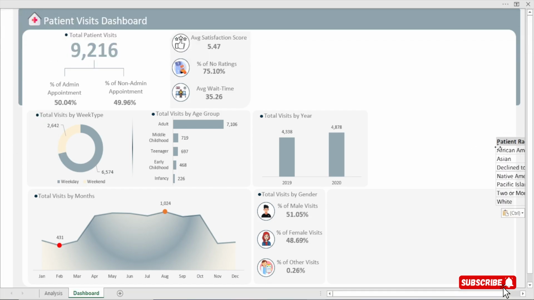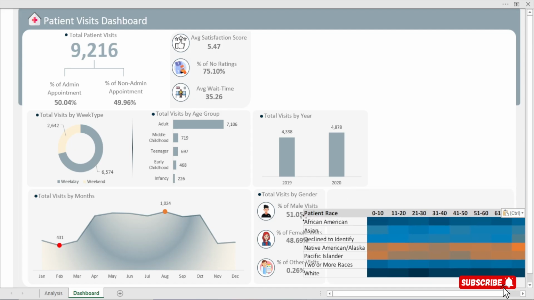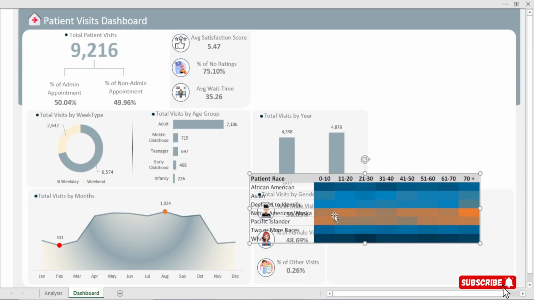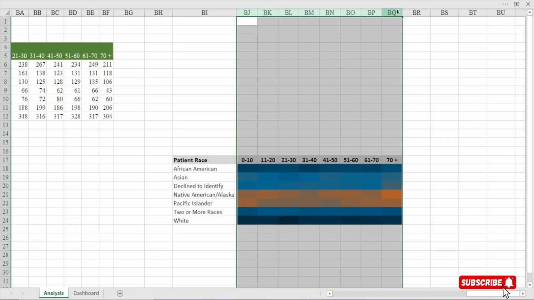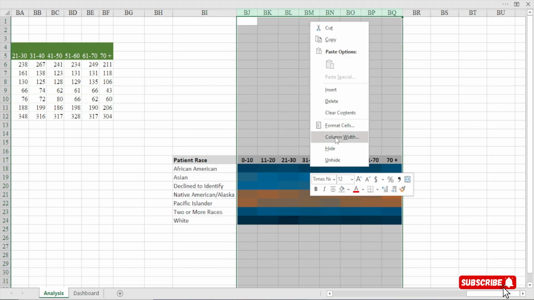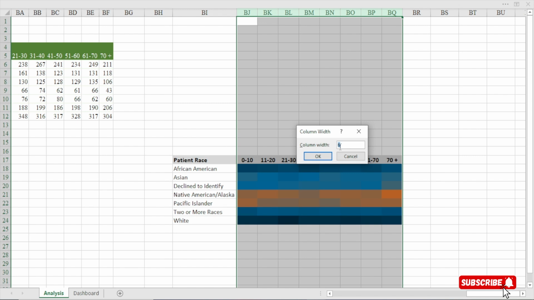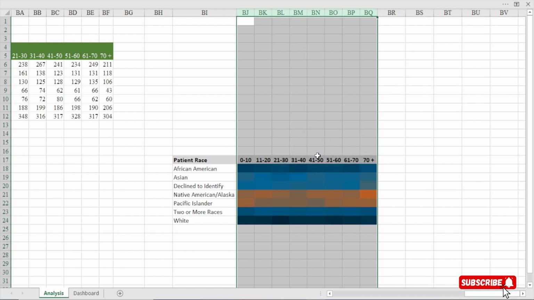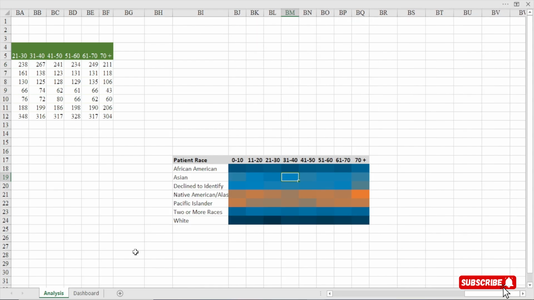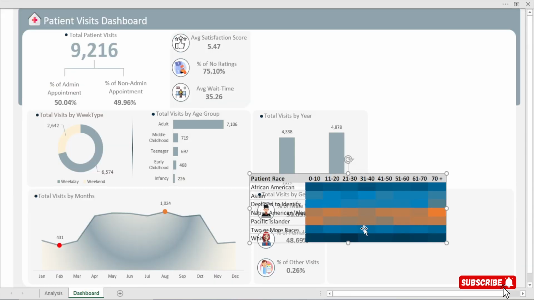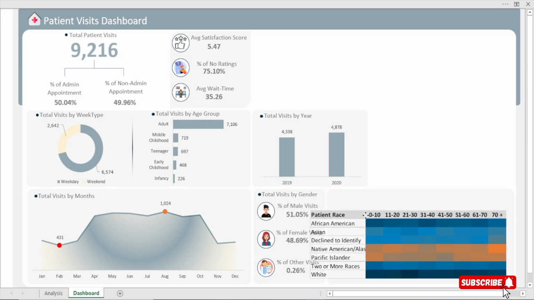So we've pasted it as a picture, right? But any changes that we make here will reflect on the dashboard. So let me make this one small. Column width, I'm going to make it maybe 5, so that we get small boxes here, something like this. Perfect. So when you come here, you see the changes are reflected. So we are going to paste it here.